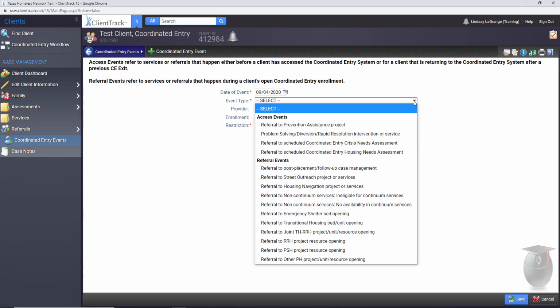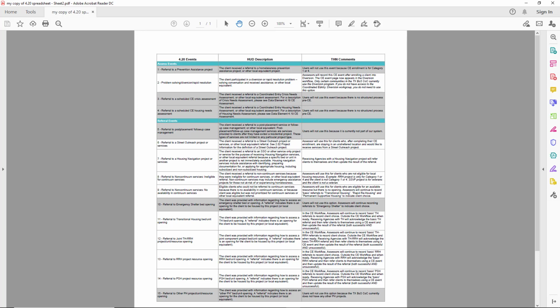I've created a spreadsheet that goes through each of these 15 options and when to use them. I'm going to email all of you this spreadsheet, and it will also be available in the additional references section of this course. Let's take a look at it. So here we have the entire spreadsheet. I'm zoomed pretty far out, so you can't quite read anything, but I just wanted you to see that in the left-hand column, we have all 15 of those options that we just saw in the drop-down menu. In the second column, we have HUD's description of each of those options. And in that final third column, we have THN's comments on when it would be an appropriate time for you to use that specific option.